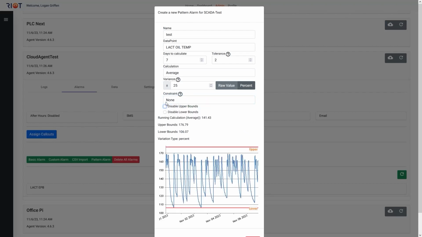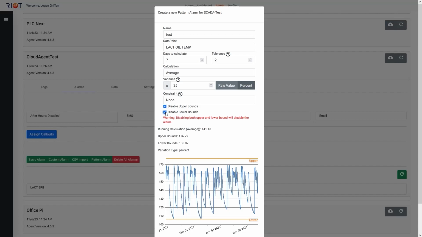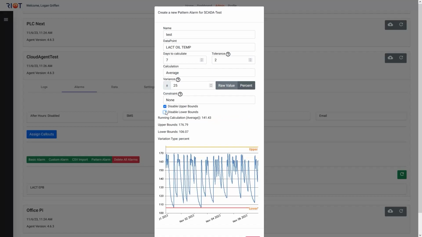Finally, we can disable the upper and lower bounds. If you're not concerned about any spikes in readings, then disable the upper bounds. If you're fine with any big drops in readings, then disable the lower bounds. Disabling both, as you can see, there's a little warning here that tells you, hey, this alarm won't work if you have both these boxes checked. So make sure you leave at least one of these unchecked if you want this alarm to function.